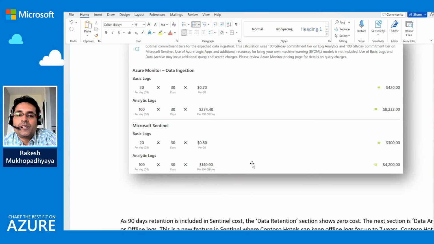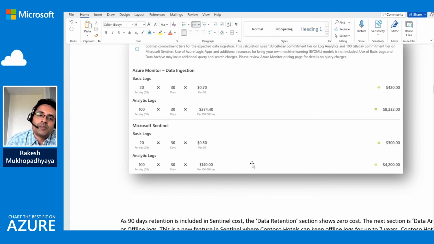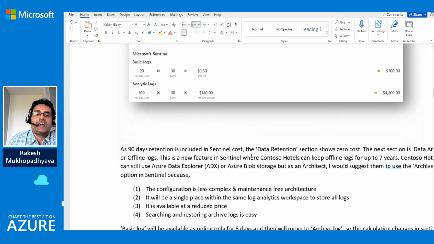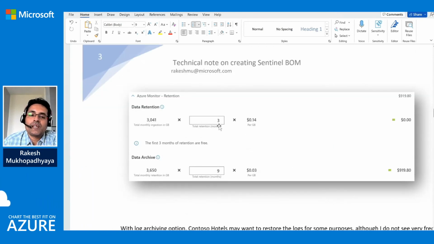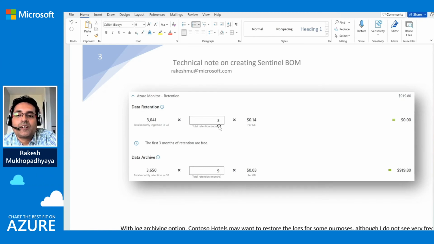So this is my analytics cost, and this is my basic log cost. And then, as I said, the online retention for 3 months is available at free of cost. In my example, this fictitious customer Contoso hotels, they have these 3 months online retention. So that is where I can see the cost is showing $0, right?